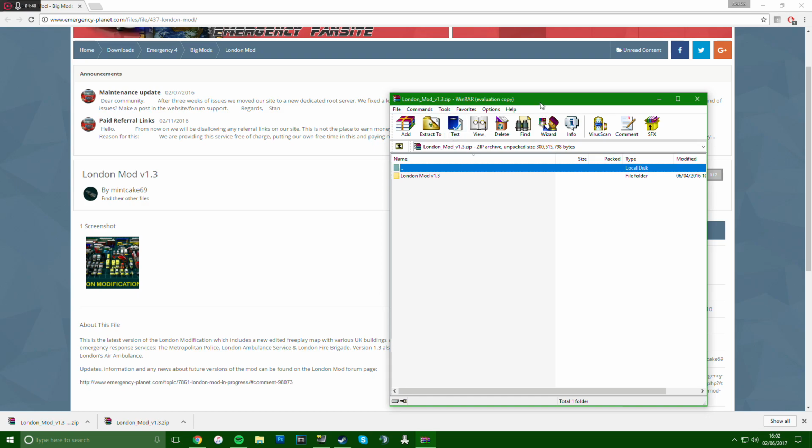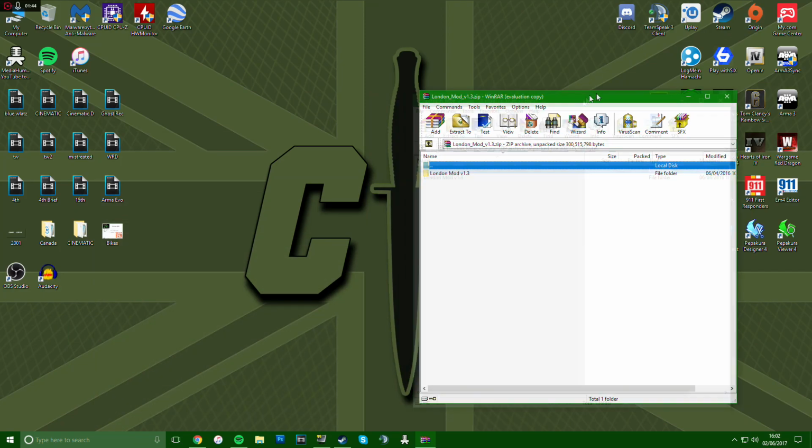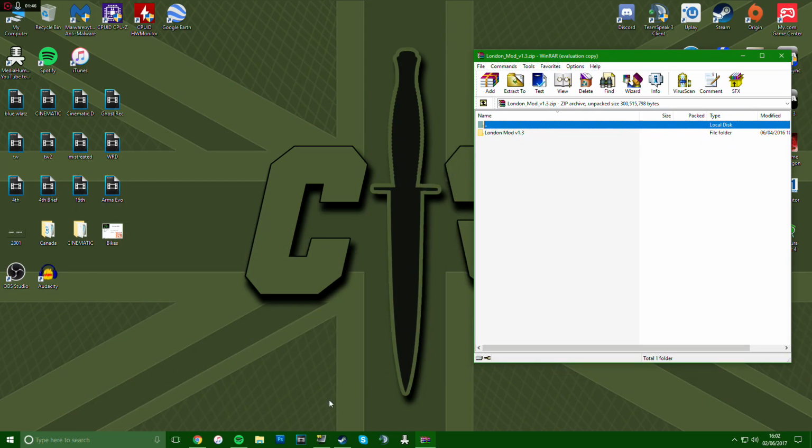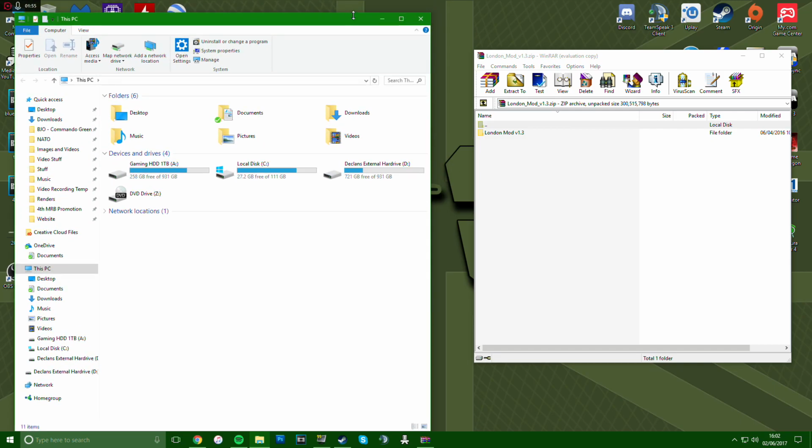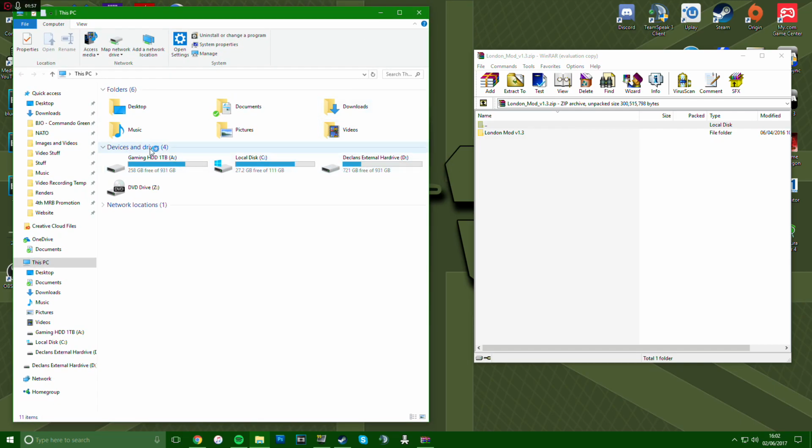So once you have WinRAR, and you've got the mod opened up and it looks like this, leave that to one side. You're then going to open up your main directory for 911 First Responders, so you've got to remember where you installed it. Some people may install it through Steam, some people may have the disk itself, or you could get it from somewhere else. I have it through Steam, so I'm going to go to my Steam directory. I've installed it into my gaming hard drive on my computer.